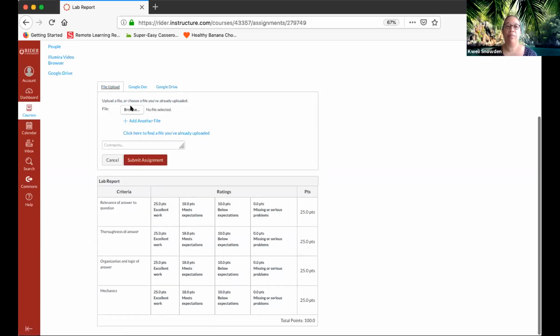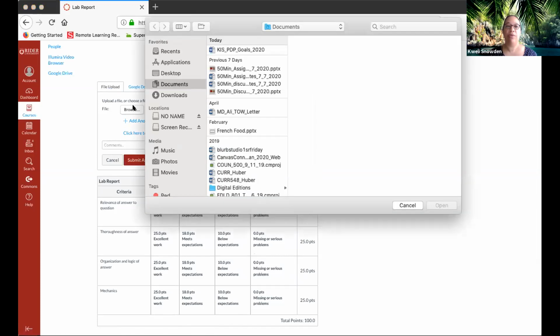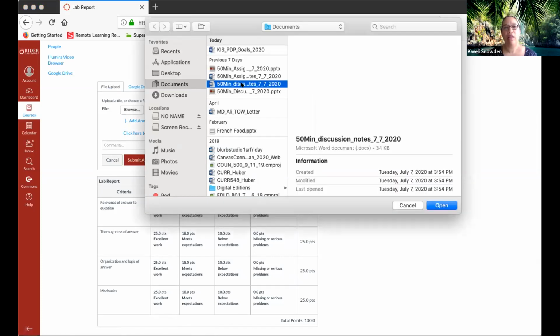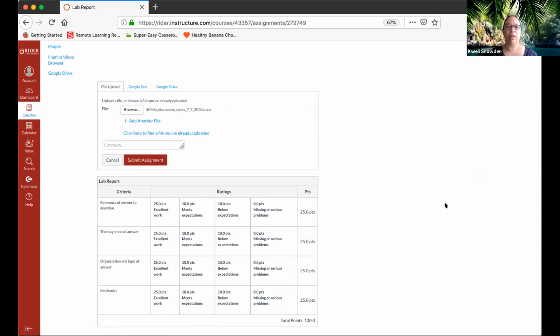If they just need to upload from their computer, they're simply going to click File Upload, Browse, and then they're just going to grab the document they want to submit. If multiple files are required, students absolutely have the ability to upload multiple files. So if you require that they're submitting 2 or 3 different documents or files for one assignment, they would simply add another file and upload and add another file and upload.